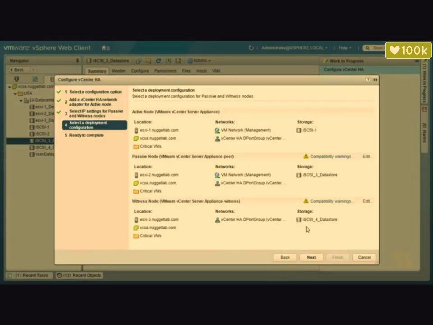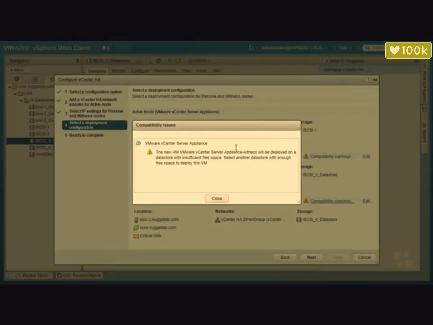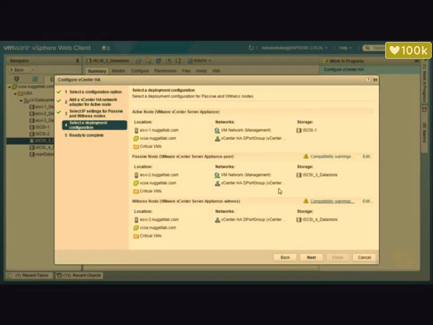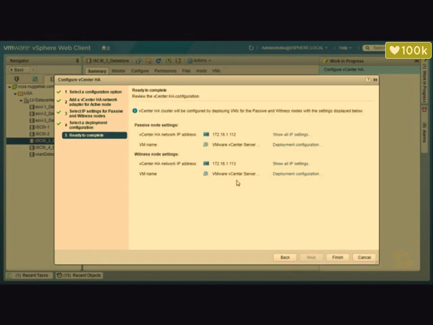And let's also take a look at the compatibility warnings for the witness node. So we'll click on compatibility warnings for that. It's also complaining about insufficient free space. You know what? I'm going to say it's going to be fine. And we'll click on Next to continue. So here's a summary of what is about to happen, assuming we have enough disk space. And we'll click on Finish.